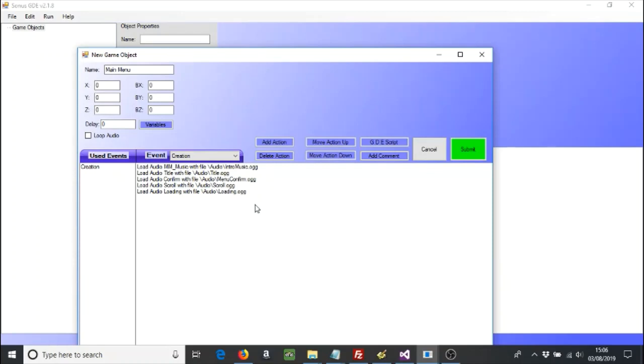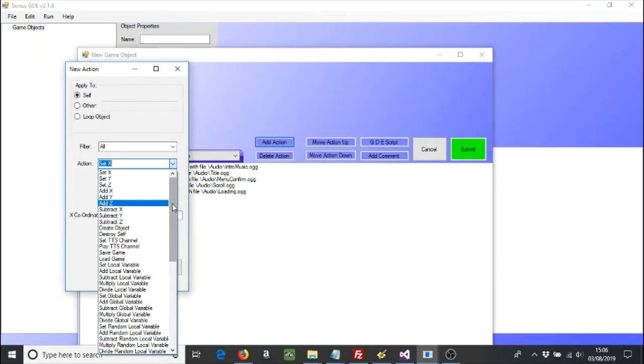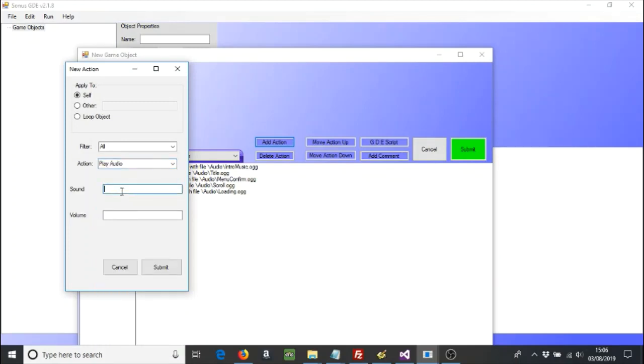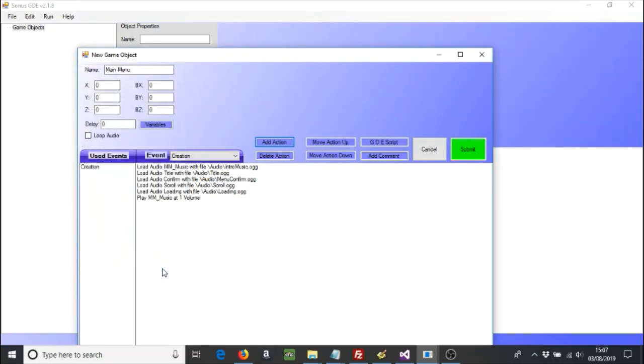So now we've loaded in those, initially we want this to start playing the background music straight away after it's done loading. So we'll put a play action in there. New add action. Add action. Set open. Play audio. New sound edit. Caps lock on. Music. Volume edit blank. Volume is between 0 and 1, so we want 1 for full volume. Submit. Add action button.